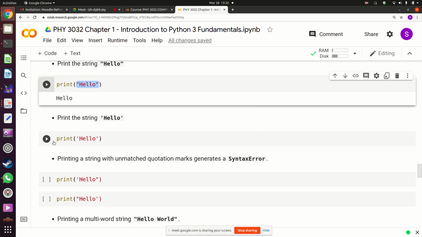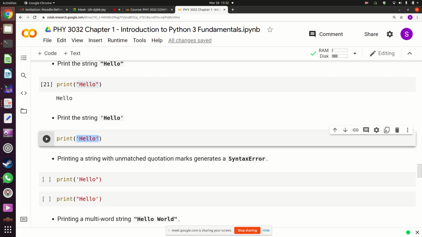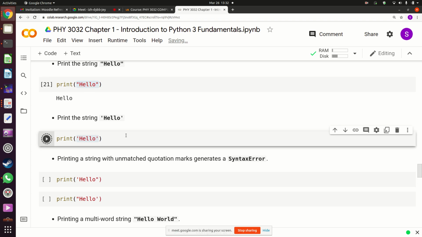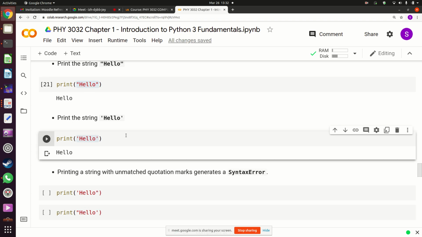You can also create a string using single quotation marks. So here we use double quotation marks. If you start with a double quotation mark, you need to end with a double quotation mark. Here I use single quotation marks, hello. It's still red, so that's telling you that it's a string. So you start with a double, end with a double, or you start with a single, end with a single.